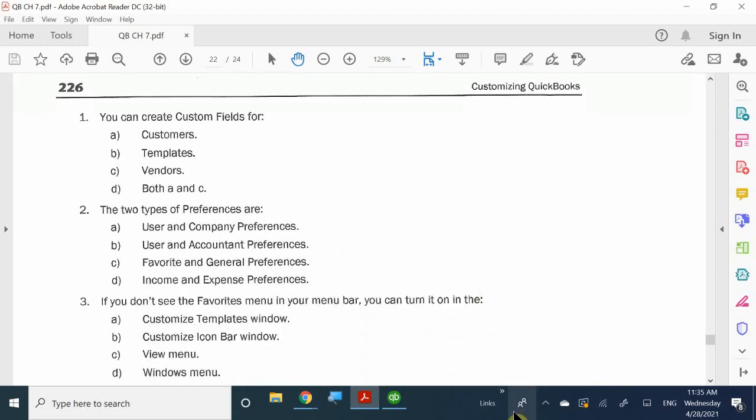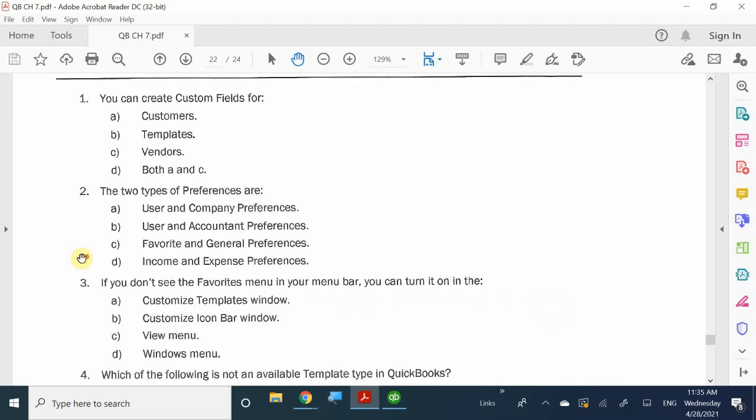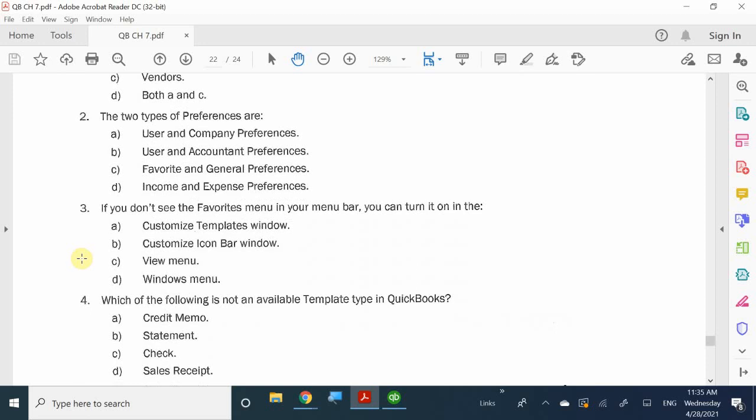Number 2, the 2 types of preferences are A, user and company preferences. Yes. Good. User and accountant, obviously there is no accountant. Favorites and general preferences, no, right? We got to take a look at that. It's the very first thing that you read at the very beginning of the chapter, that there are two preferences, user and company.